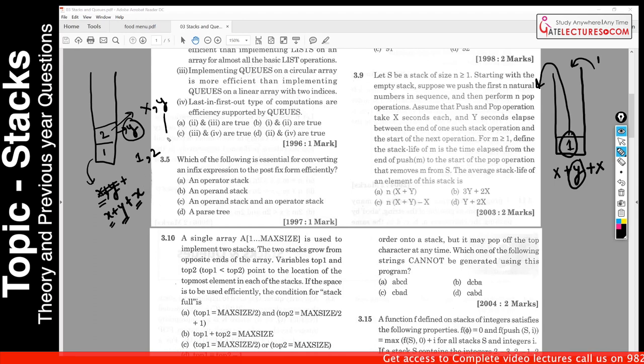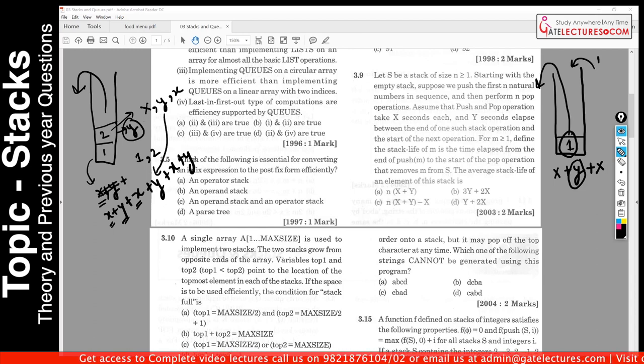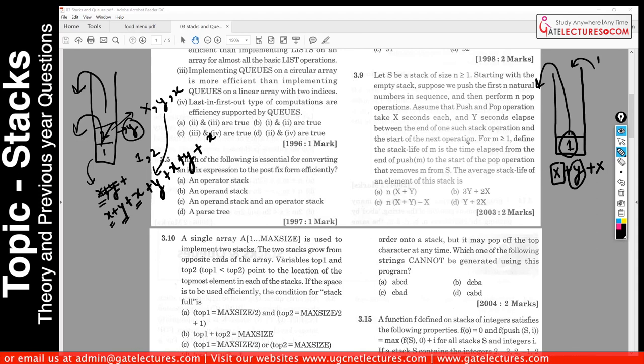And 1 will also wait for that particular y time, and then it will take x time to pop 2 out of the stack, so that x time will also be added for 1. Then we have to wait for y seconds because 2 is out of the stack, and then we have to pop 1 out of the stack, which is again going to take x seconds. Now, two things are there. Either you can assume that this pushing and popping time will also be added, or you can neglect this pushing and popping time. You have to read the question carefully for this.